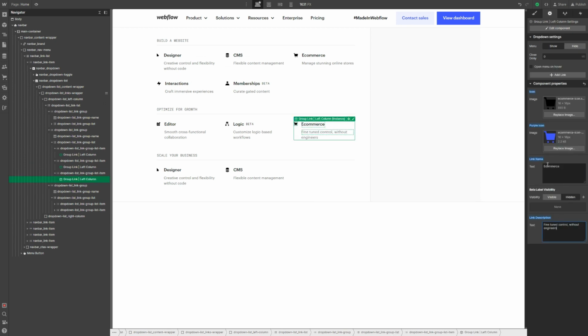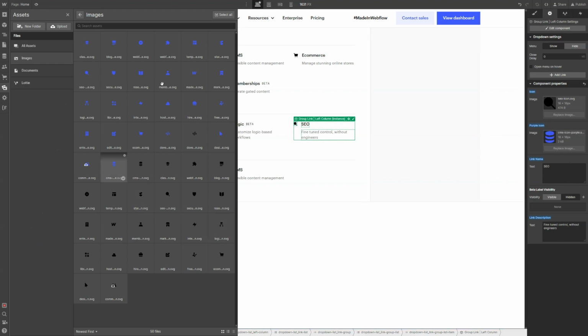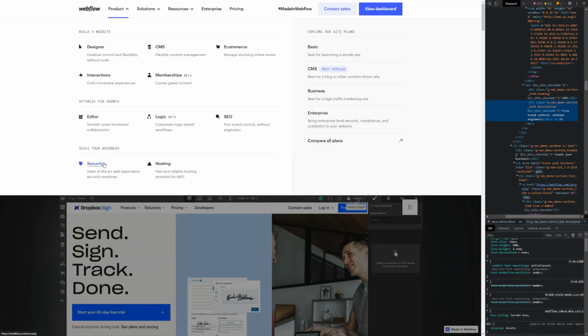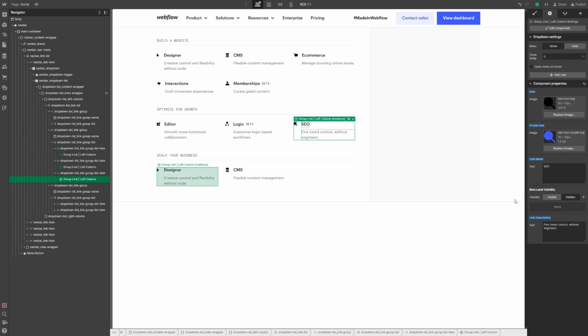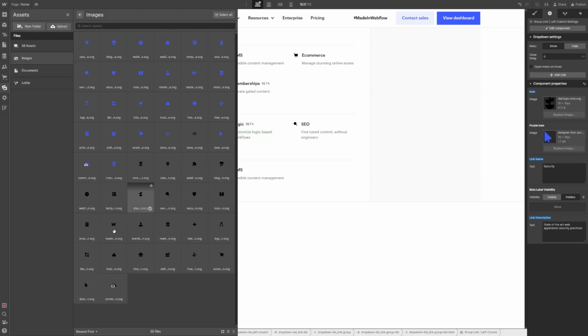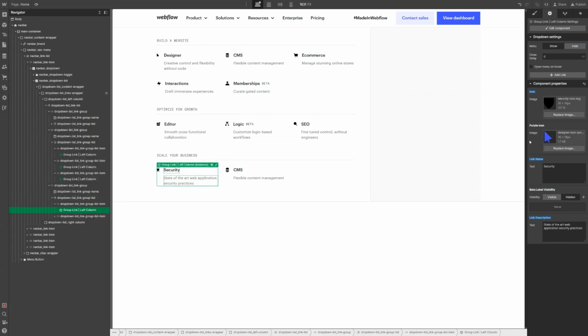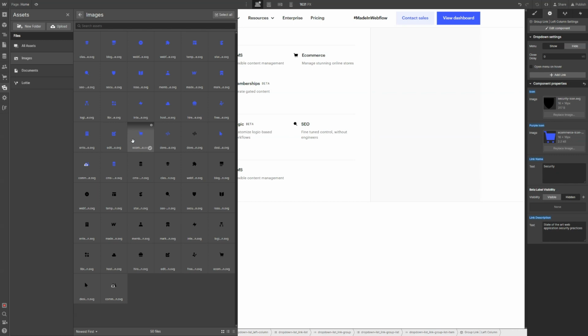So this is the description, SEO, and this is the black icon. And this is the purple icon. And now the Scale Your Business group, security is the first one. Let's grab the description. Let's paste it here. Security, and the icon is this one, the dark one. Then let's grab the purple one as well, which is this one.